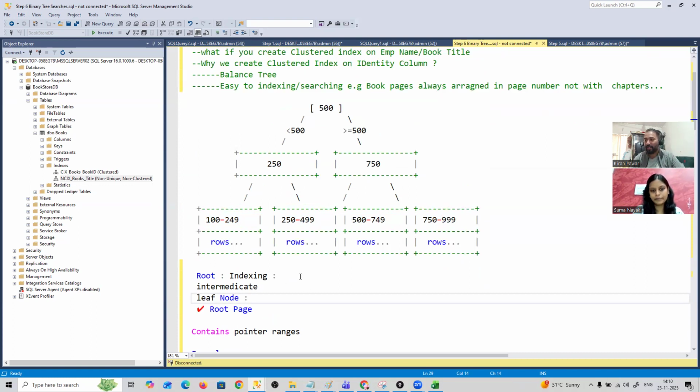So in the indexing, let's say I have the chapter list, and in the chapters they have given the page numbers. So at the page number you will actually find the data, right? You will find the actual page. So your leaf node is nothing but the actual data. Got it?